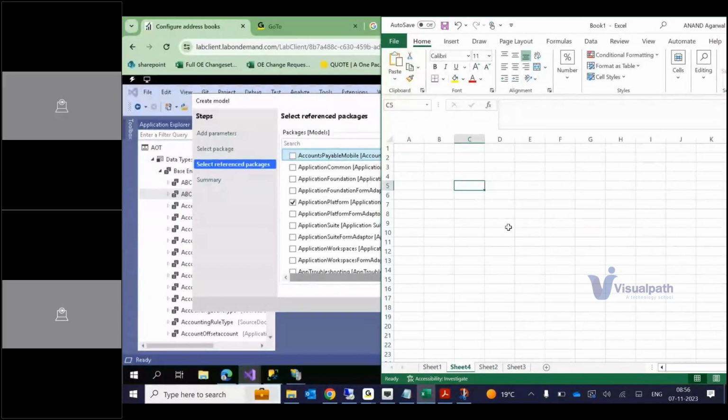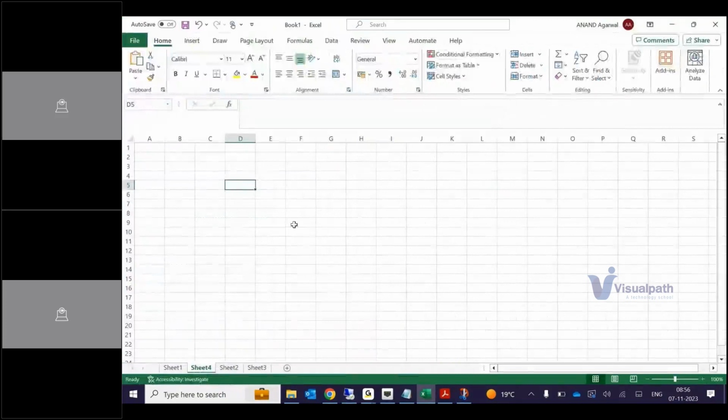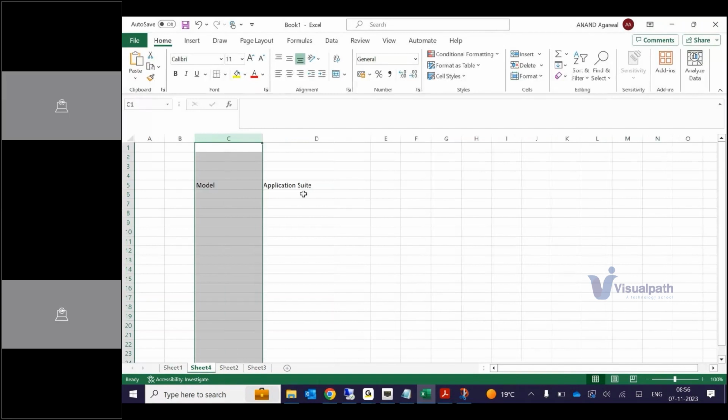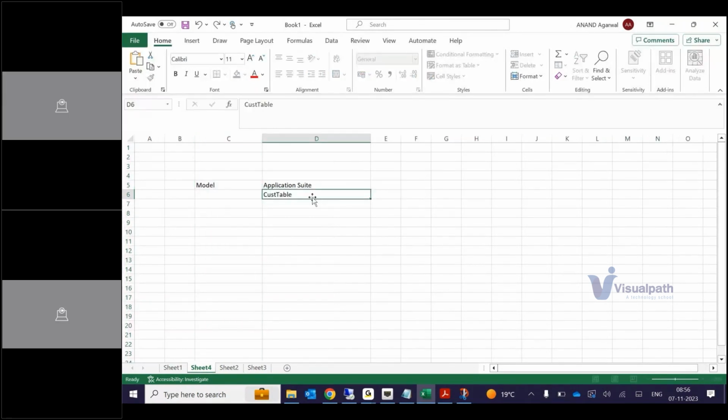Yes. So let me give you one example. Suppose I have one standard model, Application Suite, created by Microsoft. Under this model, I have some objects available: CustTable, InventTable, InventTrans, and some other objects, some class, and a form letter. So this is our standard model.